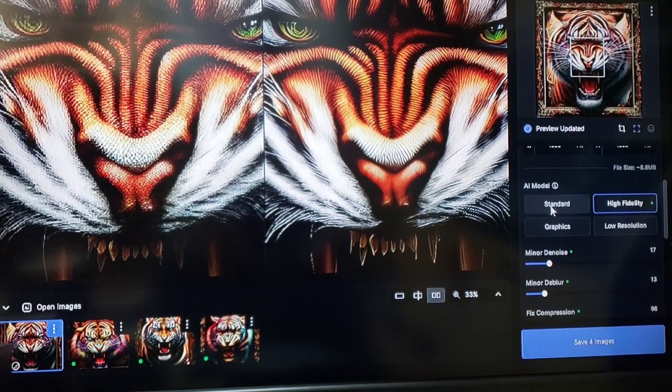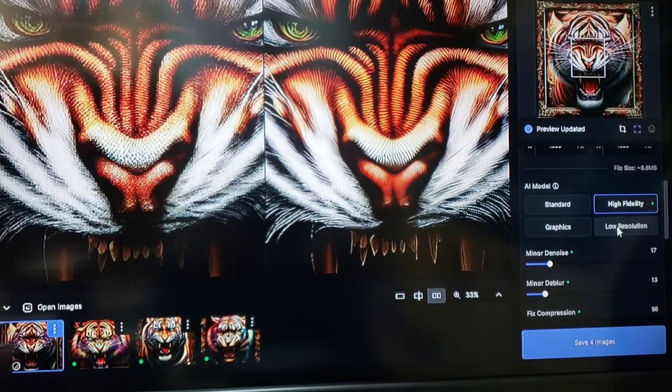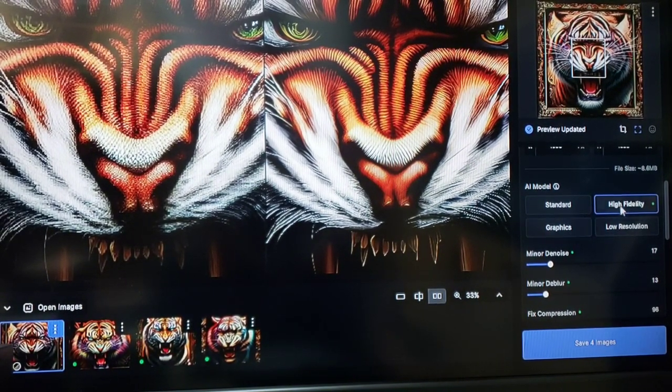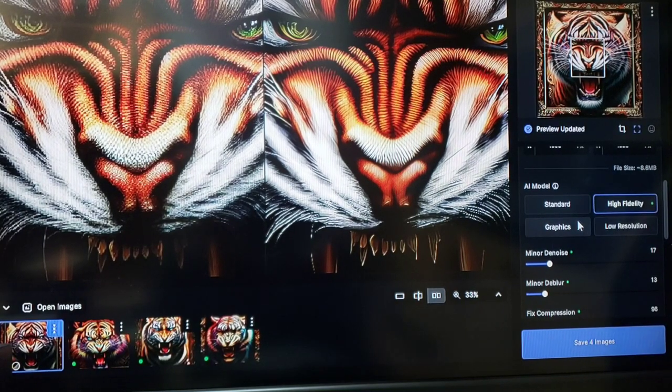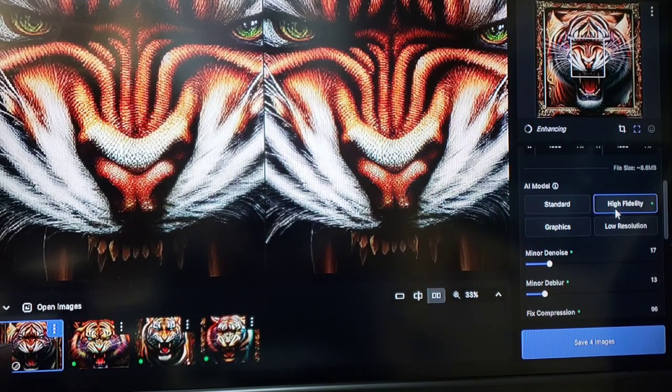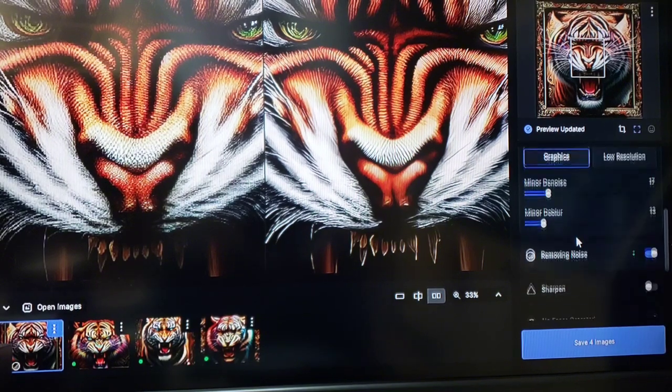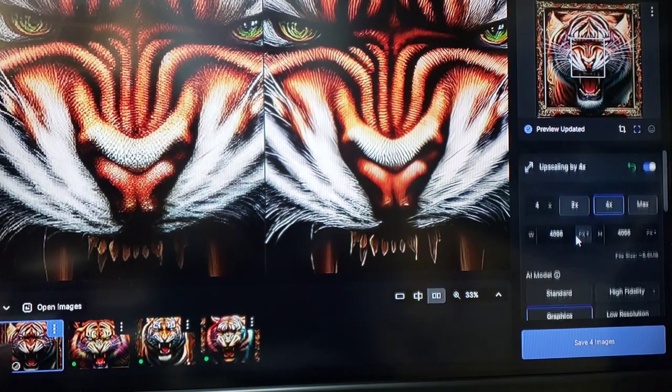Over here we have the AI model. Use standard, high fidelity, graphics, low resolution. High fidelity and graphics are both pretty good. I like to go with the graphics one. That's just the one I like to use.